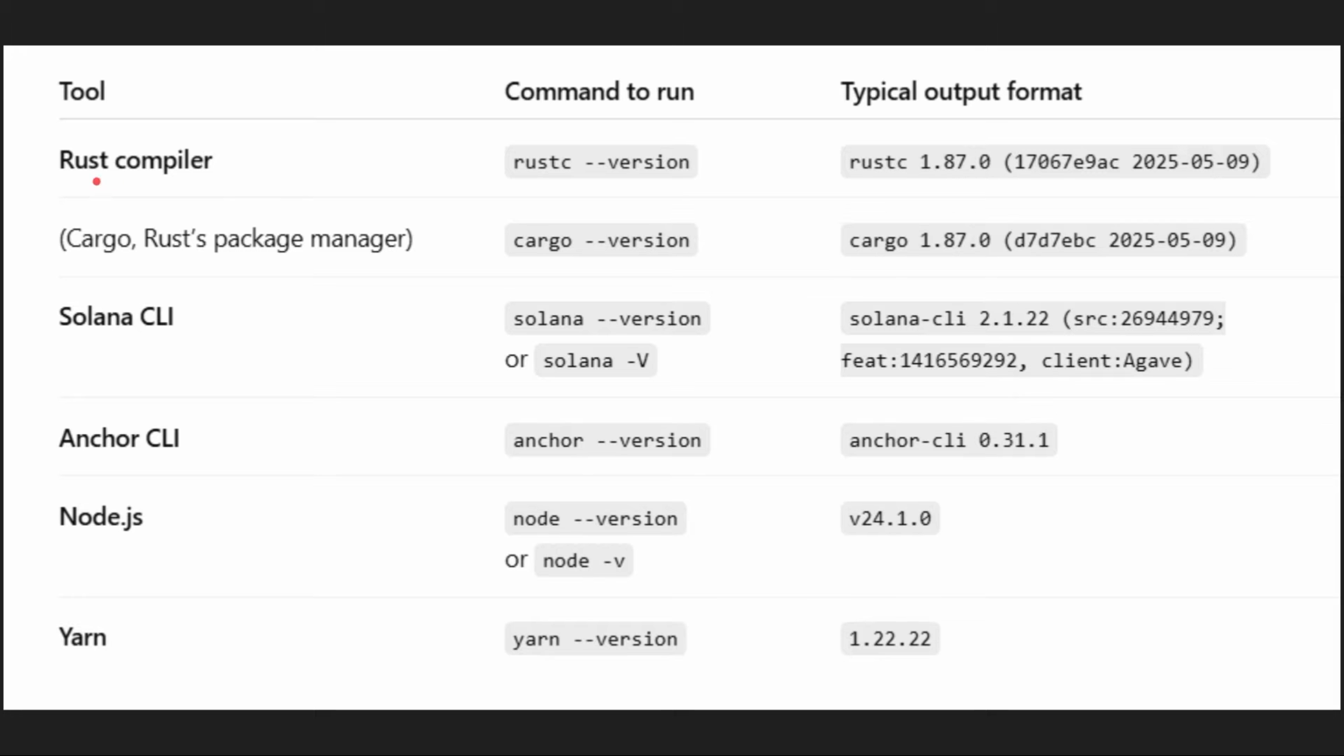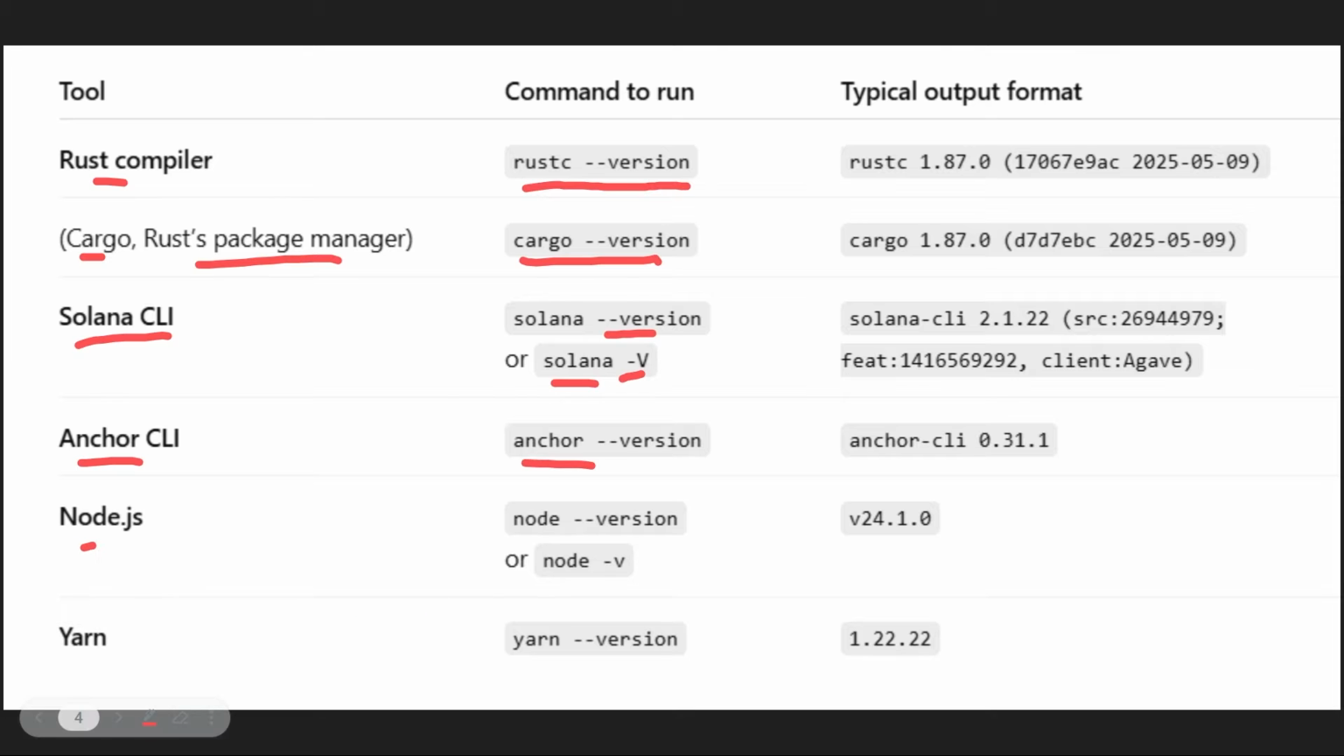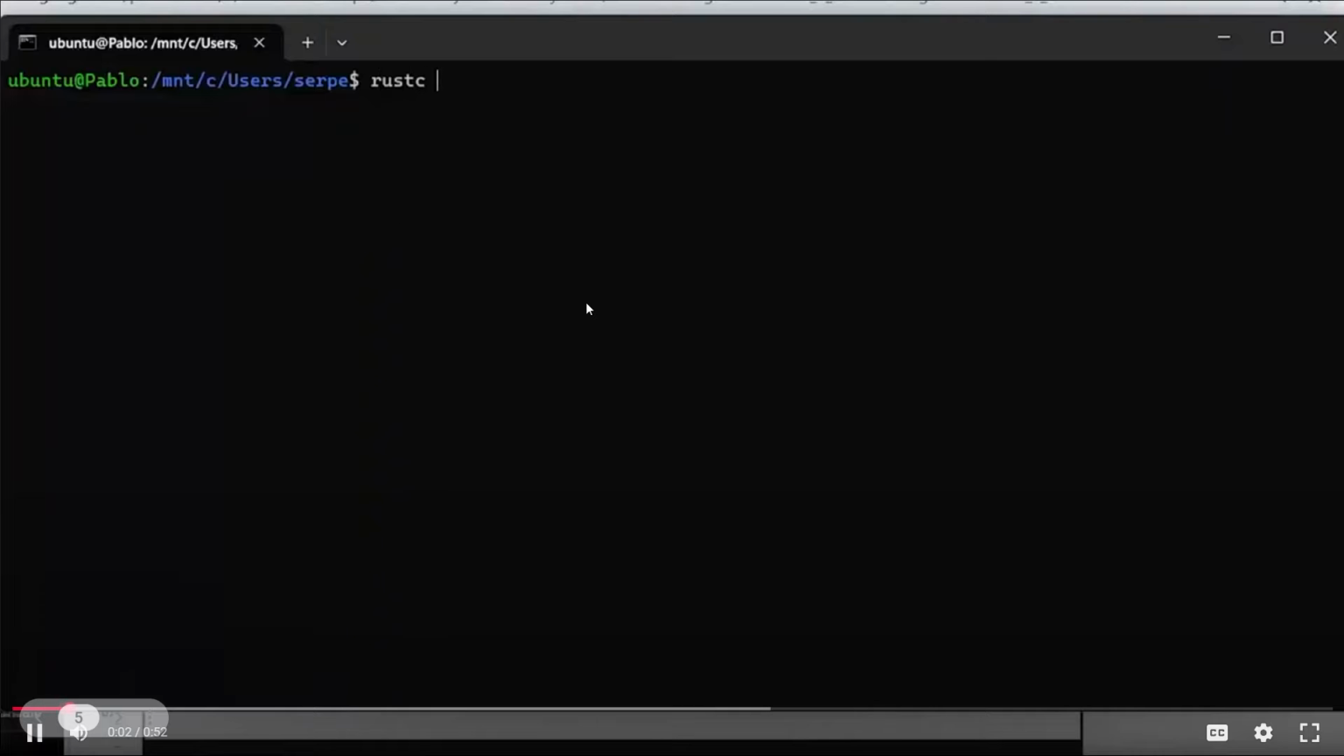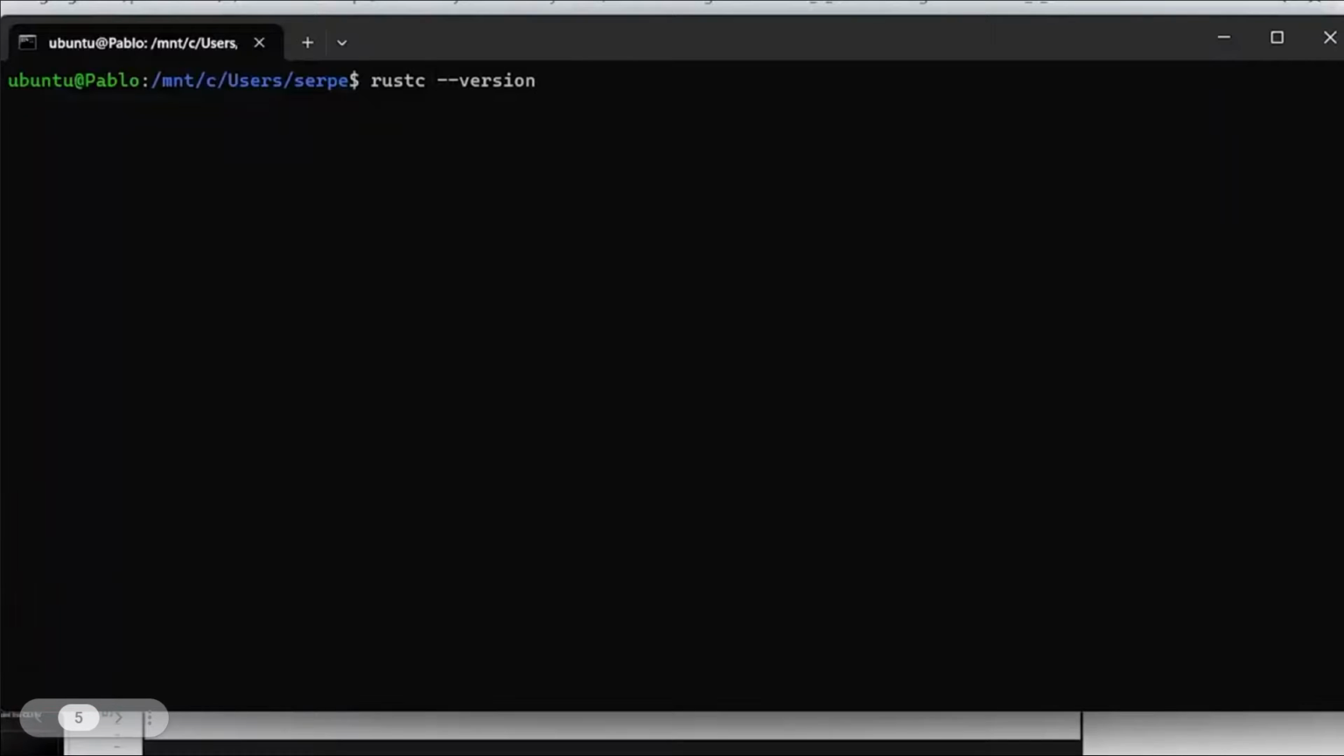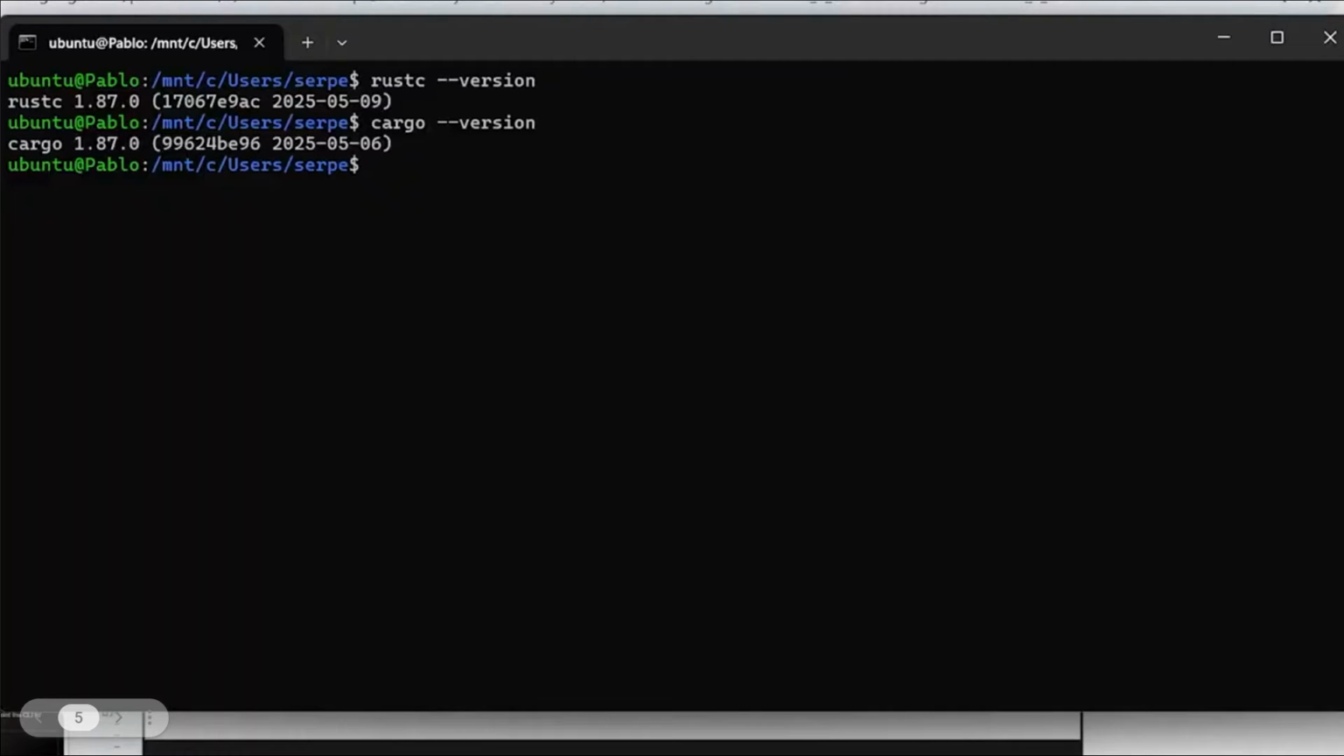Also, you can check the Rust compiler version using rustc --version, the cargo, that is the Rust package manager, with cargo --version, the Solana CLI, you can use solana --version or solana -V, the Anchor CLI with anchor --version, and Node.js also with these two commands, and Yarn with yarn --version to check the current version. Okay, so as you can see here, you can type these commands. If you already have installed with the quick installation, you can check which packages have been installed.